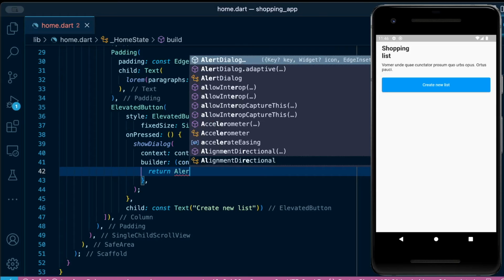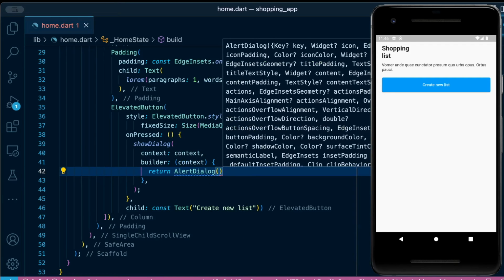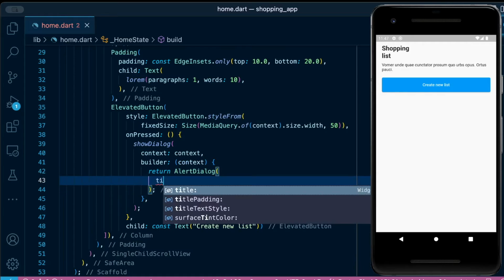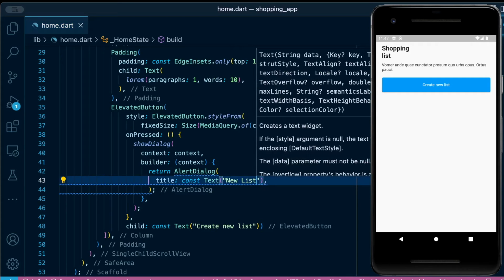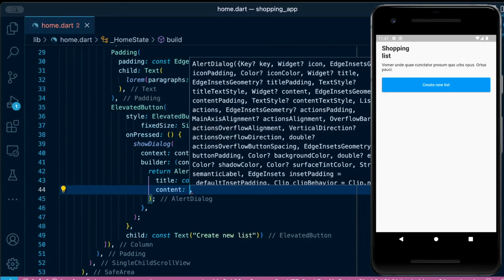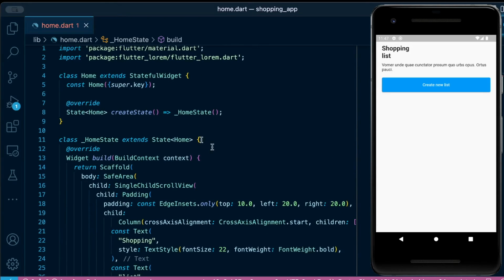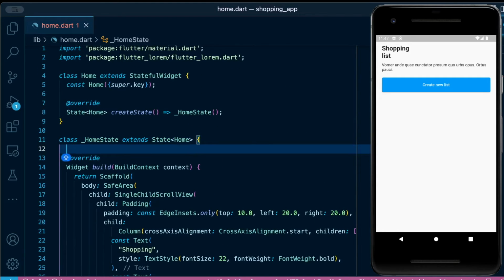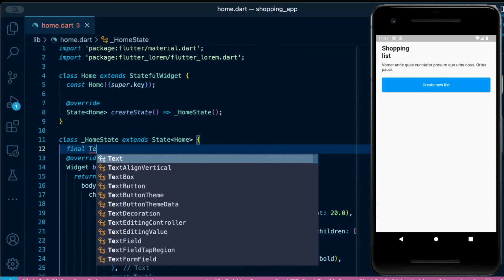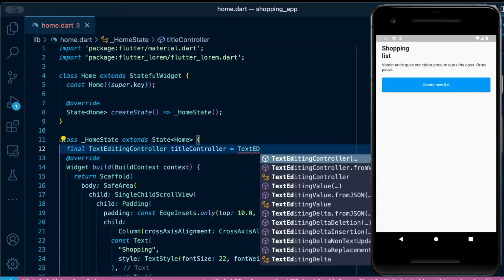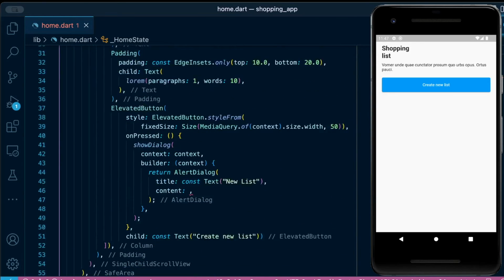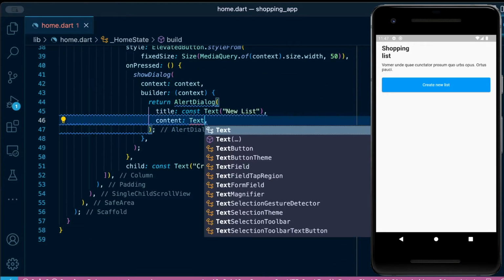And then we'll proceed to return an alert dialog. The first thing we'll have is a title that says new list. Then we'll have the content, which will be a text field. So let's create a text editing controller. Let's name it title, as we have been using. Text editing controller. And let's proceed to add that in our text field.